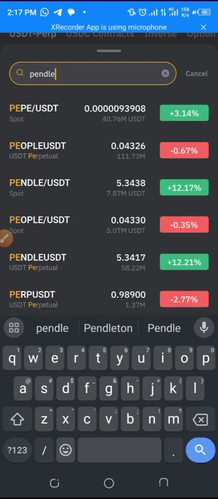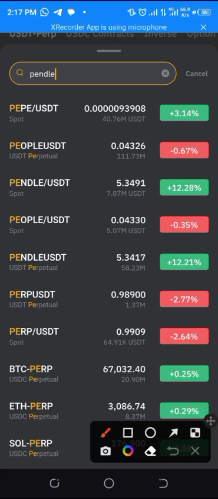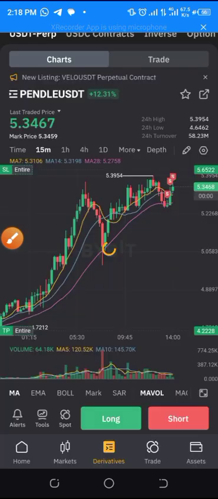Once you search for it, you might see two different Pendu. This is the one you will click. This is one Pendu, but you can see spot there. That's if you want to trade spot. But this Pendu USDT, this one is perpetual. It means futures, right? So this is the one you select, the perpetual, because it's futures we are trading now.